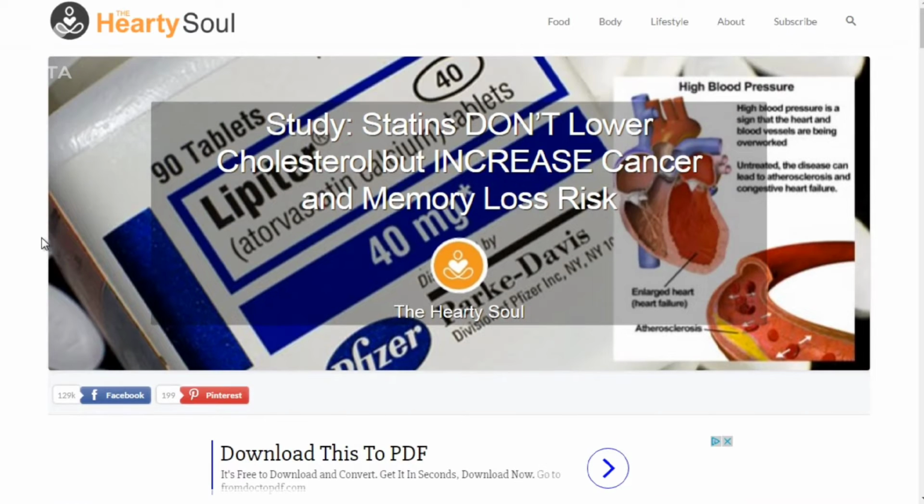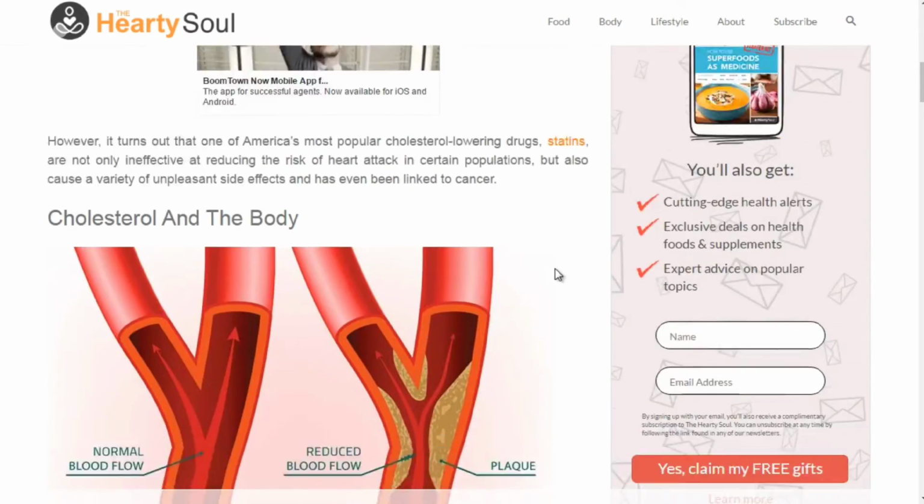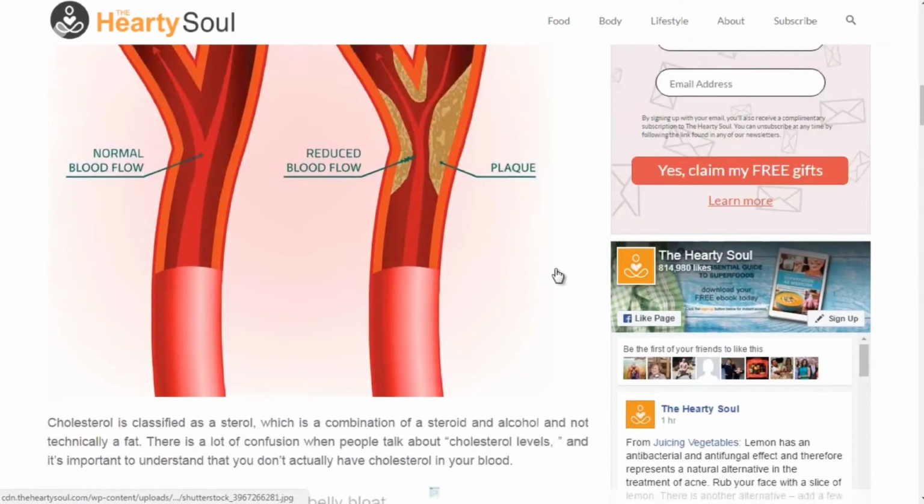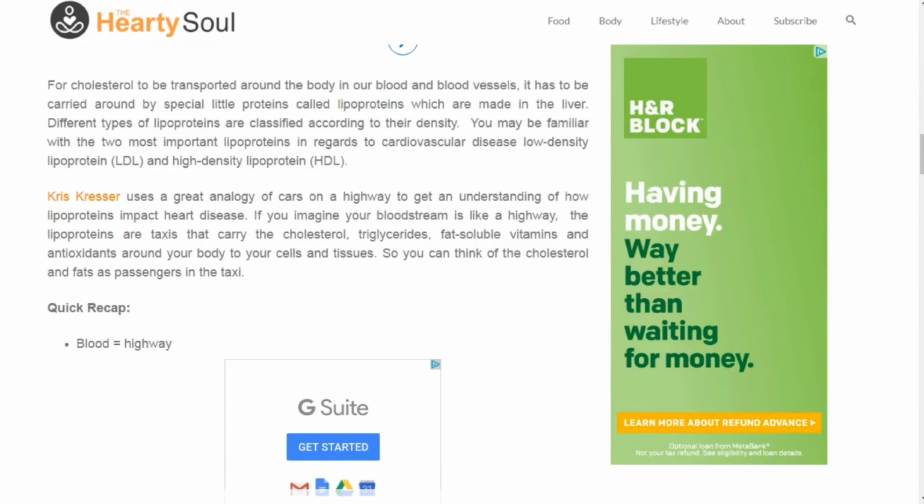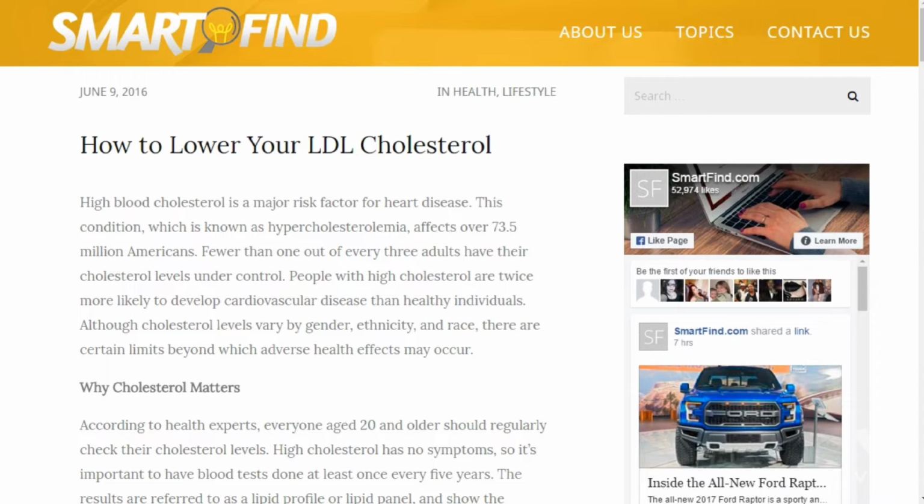And if we scroll down, we can see that this article here talks about how statins don't lower cholesterol. Statins is a drug that people use to lower their cholesterol. But it's saying in this study that it increases cancer and memory loss risk. So obviously this is a very controversial type of article, and that's what they're doing to get all these likes and shares and more.